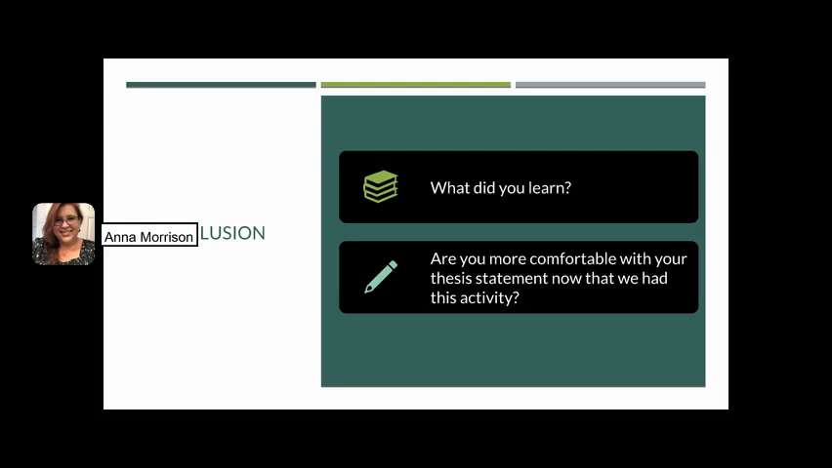So, what did you learn today? Did it help you? Are you more comfortable with your thesis statement now that we have this activity? I hope you are, but if you have any questions, please always feel free to ask me.